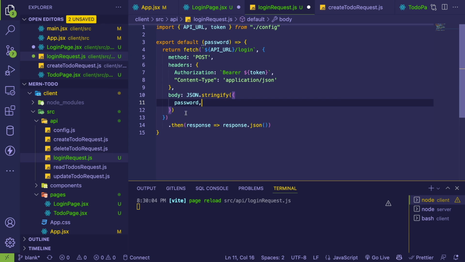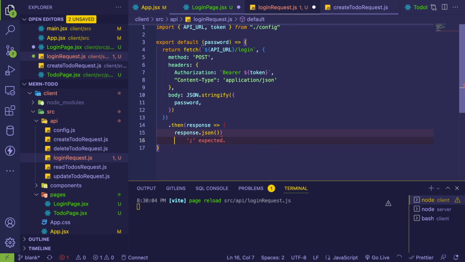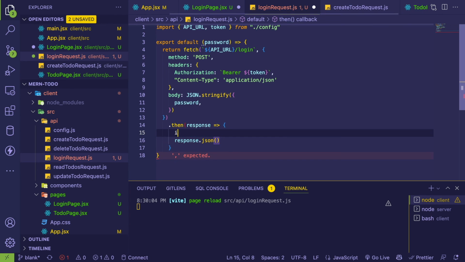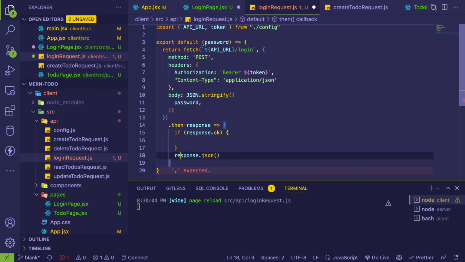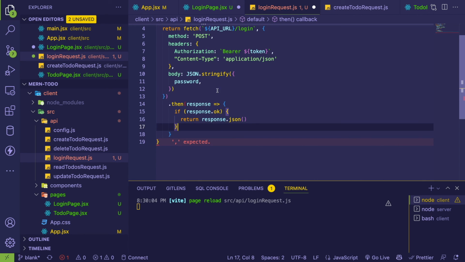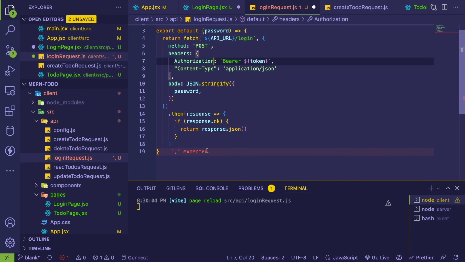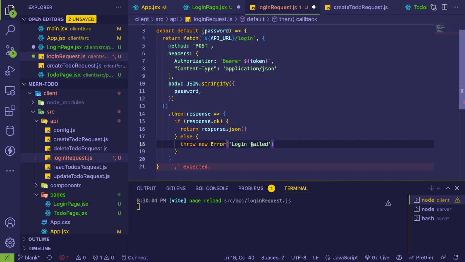And this one's a little bit different. When you're dealing with fetch and your endpoint returns a non-200 status code, you need to check it here. So I'm going to say if response.ok, then I'm going to return response.json. So if everything was good with the login, we submitted the right password, then we're going to return the JSON. Otherwise, we're going to throw a new exception. So I'm going to say throw new Error, and I'm going to say "Login failed".